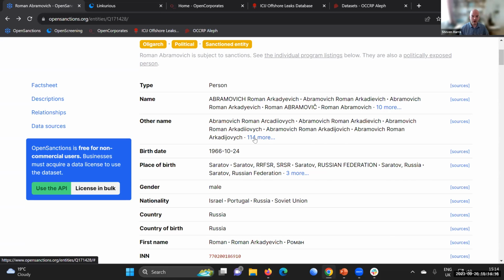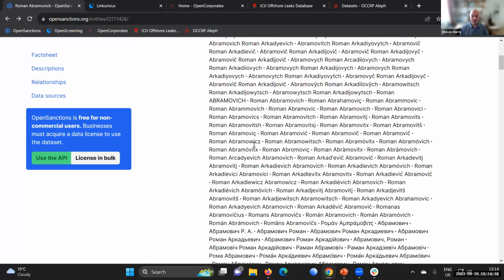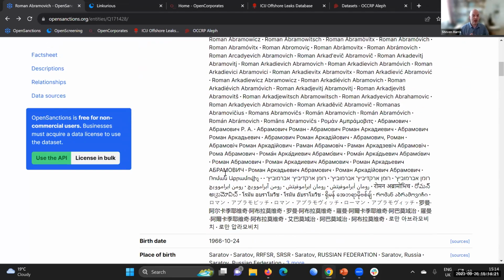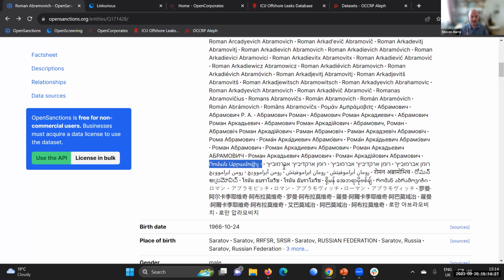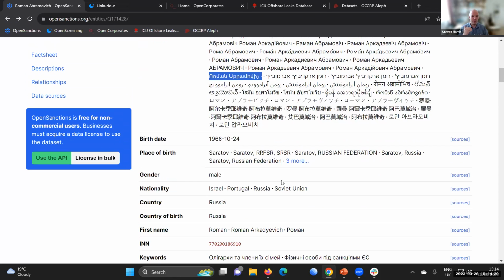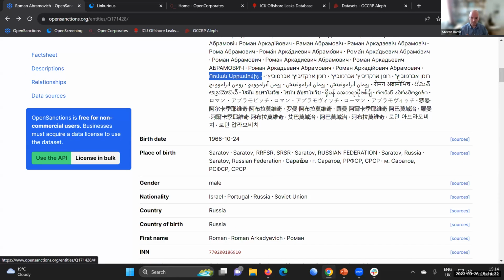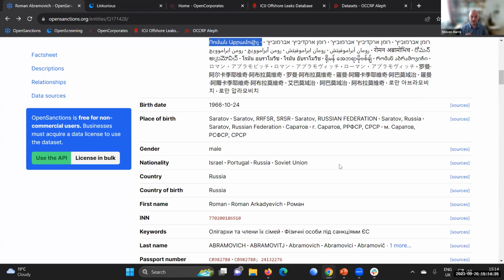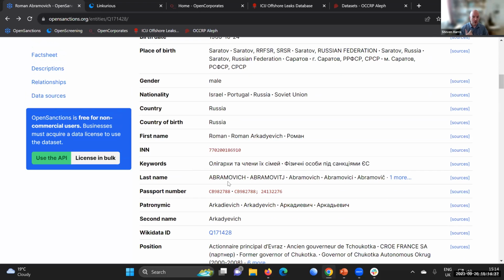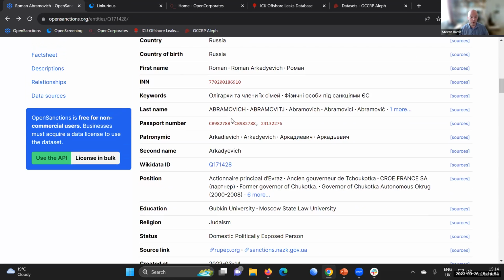Other really useful things, we have other names. You see here 114 different variations on his names, and of course, how his name appears in other non-Western languages as well. It's really, really key. Date of birth, we have different nationalities, places of birth, and so on. And again, it's the same with the language. Really important detail that you are unlikely to find in many other sources of information, things like passport numbers. Although you could recover some of this other kind of information through open source investigations, generally finding things like people's passport numbers can be quite difficult.